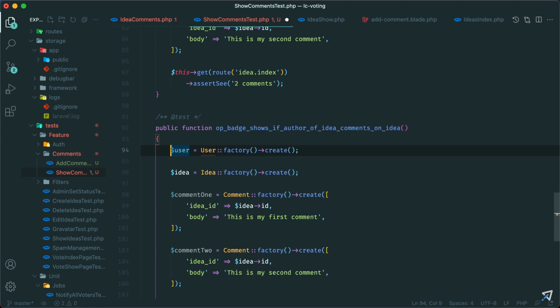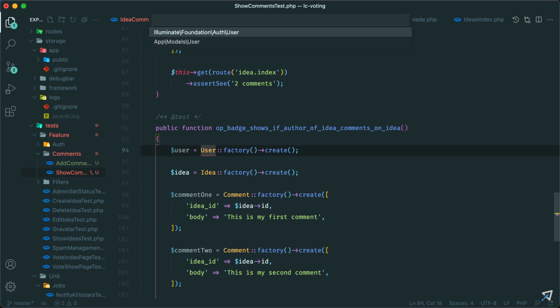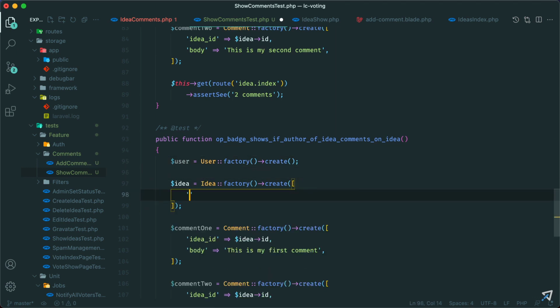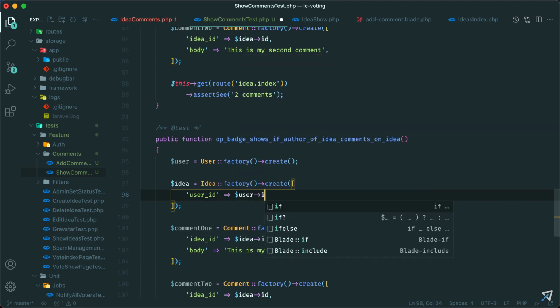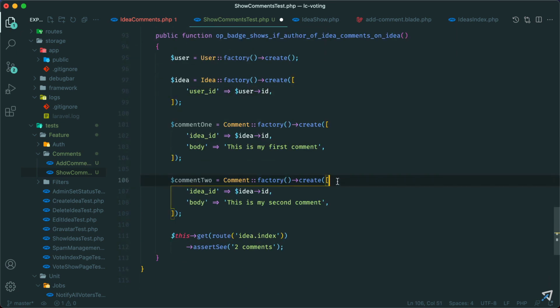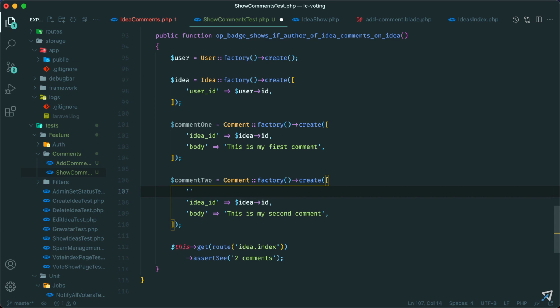Let's make sure to import user. And for this idea, we want to make sure that this user created that idea, so we can pass that in. User ID is user ID. Okay. And I'm going to leave comment 1, but comment 2 is going to be the person who created the idea. So it's user ID is user ID. Okay. And we're going to the show page.